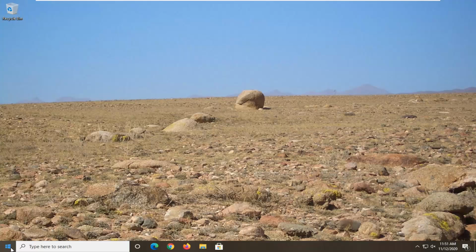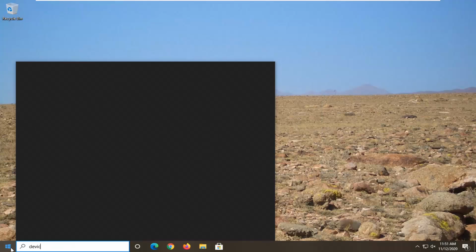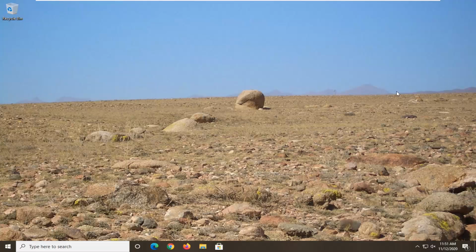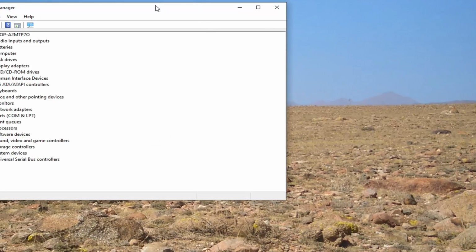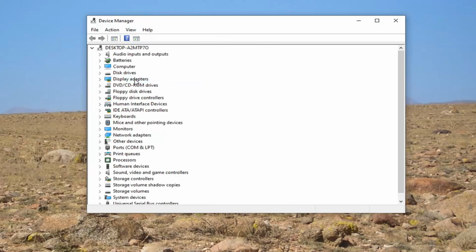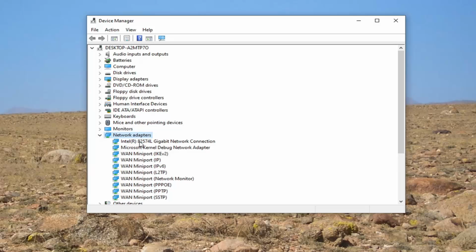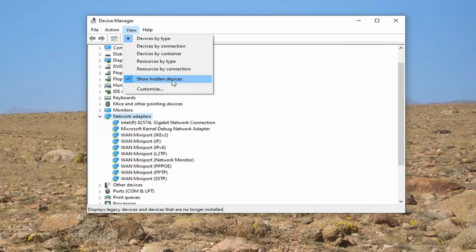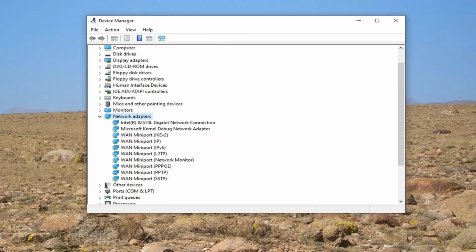So the first thing I am going to do is open up the Start menu and search for Device Manager, and we're going to go ahead and open that up. I'm going to select the View tab, and then checkmark where it says Show Hidden Devices. If it was missing from there, then if you open up your network adapters, maybe there was something missing that wasn't listed before, but now that you have enabled this view, hopefully it will be visible to you. So that could be as simple as that.